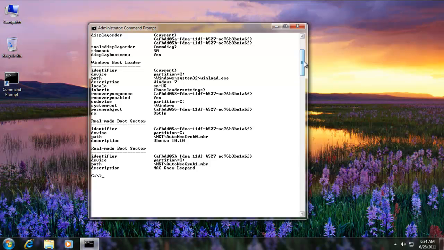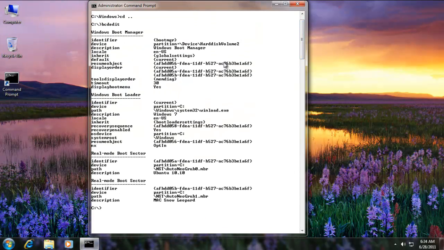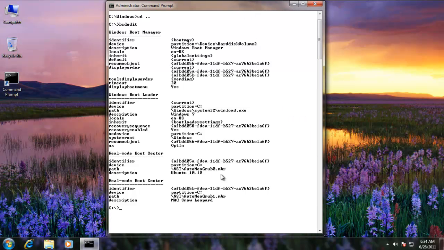If you look at my bootloader configuration, you can see my boot manager here, and these are the UUIDs for the operating systems that I have installed. The current one, the default one, is set to Windows 7. Then I also have down here Snow Leopard, and then here's Ubuntu 10.10. Those would be my boot entries, and that's just using the command BCDEdit.